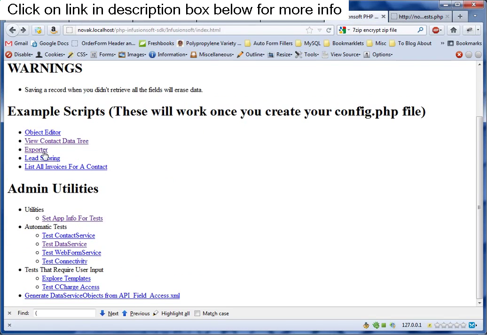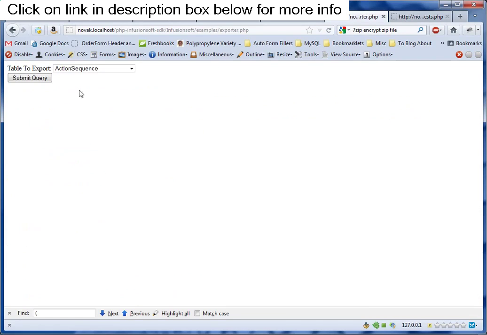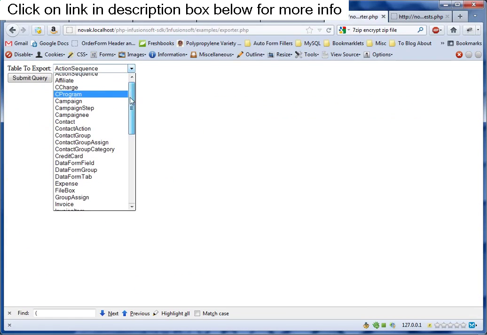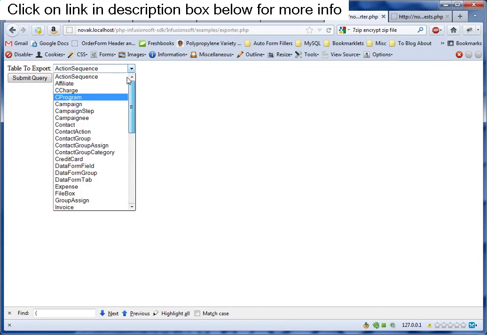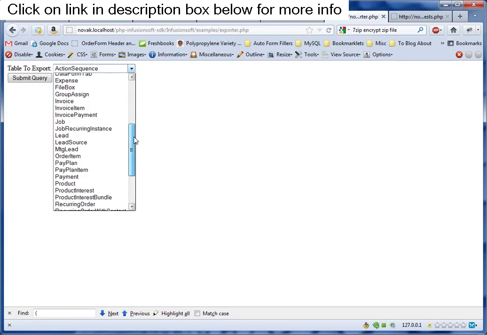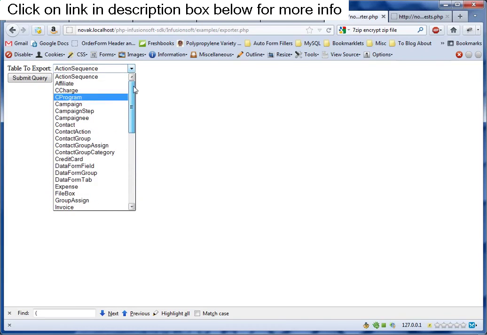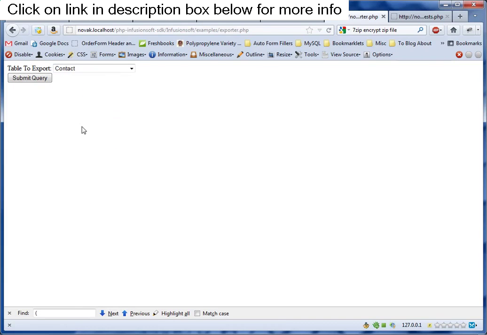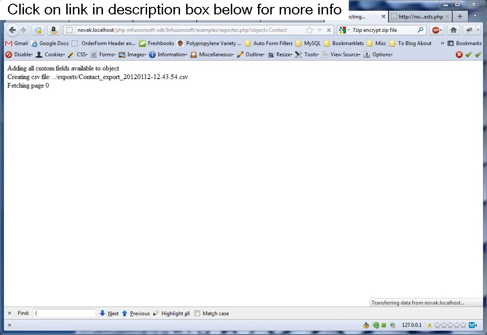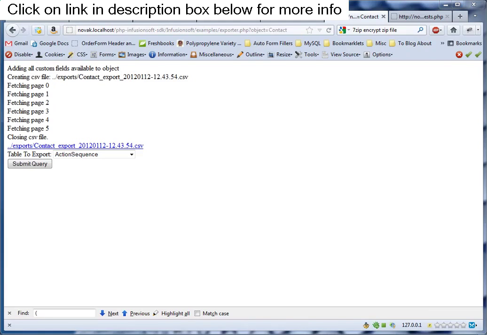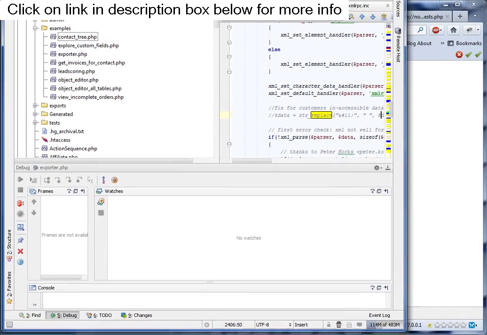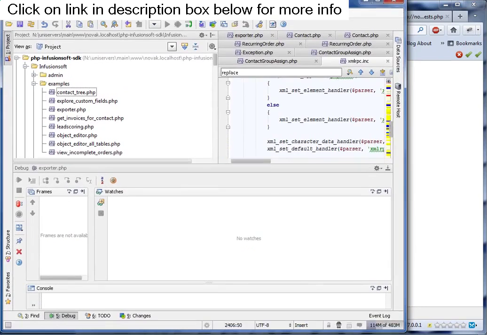Once you've done that, you can come back here and click on Exporter, and you can select what table you want to export. All the tables that are accessible via the data service query method are available here for export. So I'm just going to click Contact. Now, part of our code for this export, it'll automatically fetch all the custom fields in your application and include them in the export. So if you look here, I'll show you some of the code real quick.